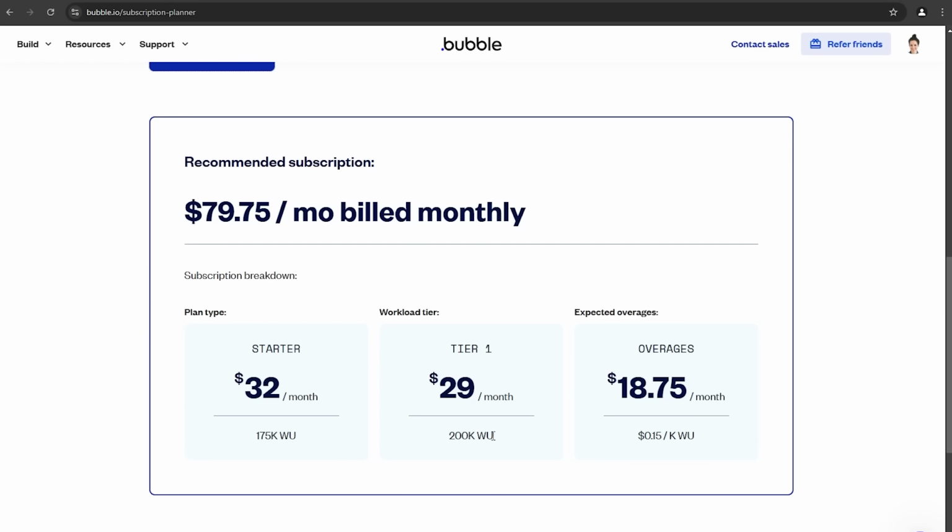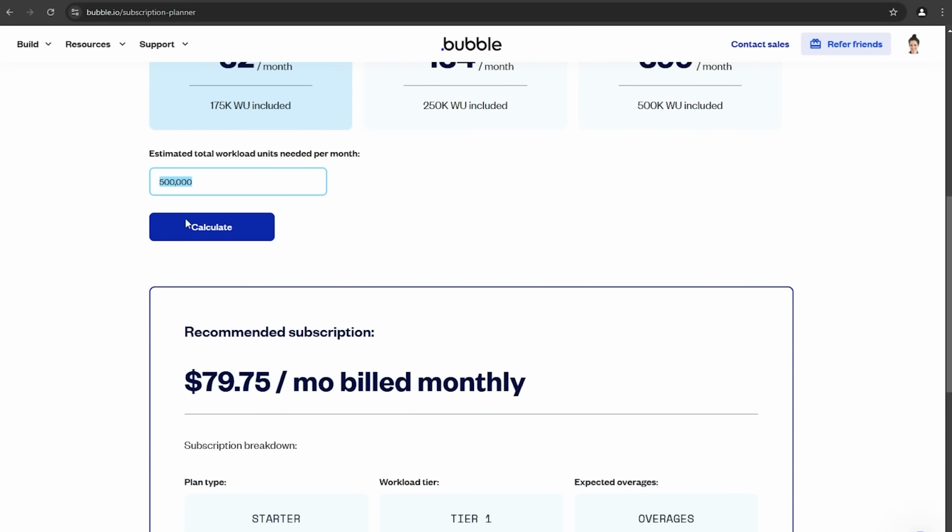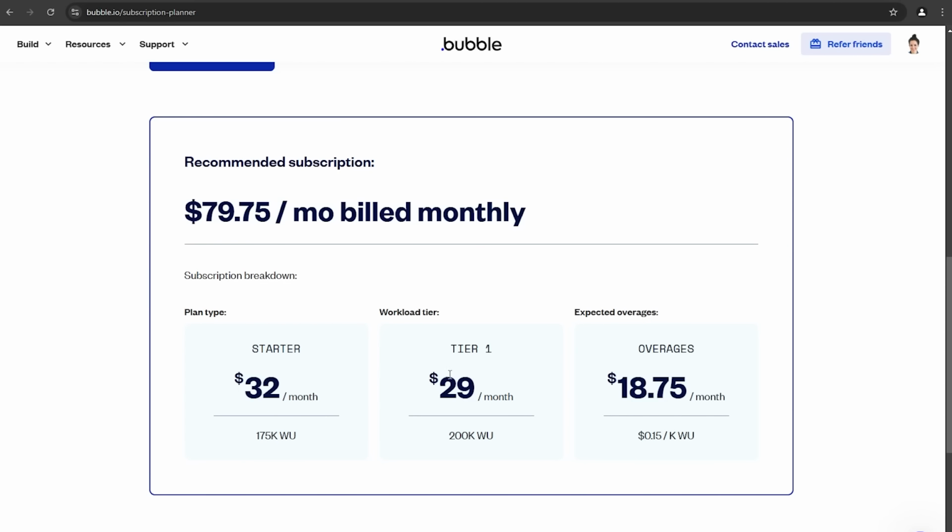I think they go into the millions. So you're just going to want to choose the one that's most appropriate. This subscription planner will actually let you know what the best tier is. Okay, now 375 is still not enough to cover my estimated 500,000. So in addition to that extra workload tier, I can also expect to pay $18.75 to fill in the rest of that gap, right, between that 375 and the 500,000.